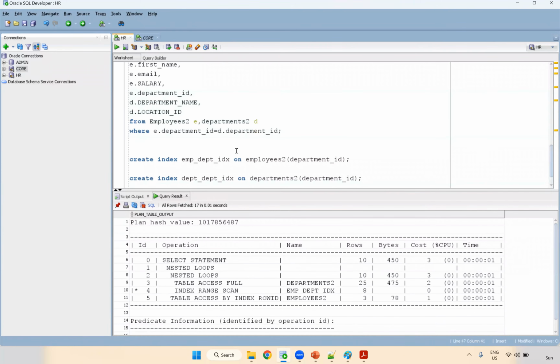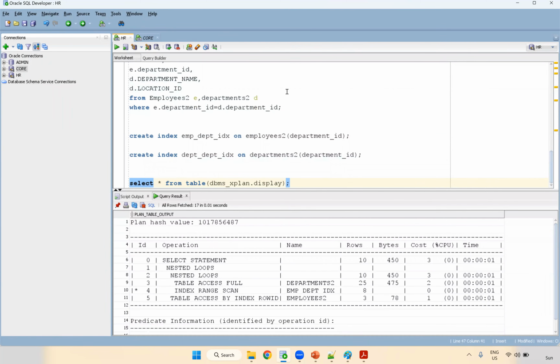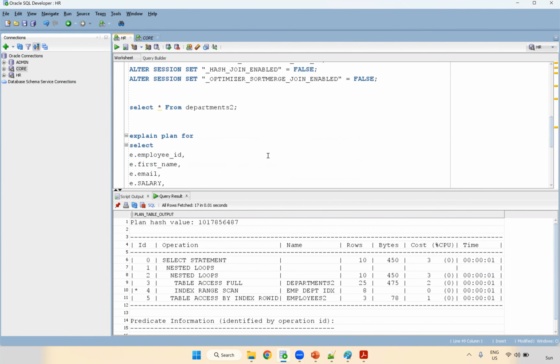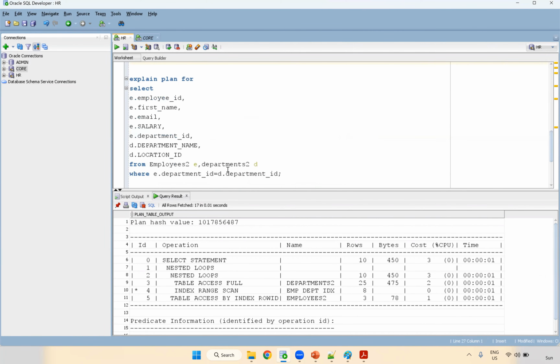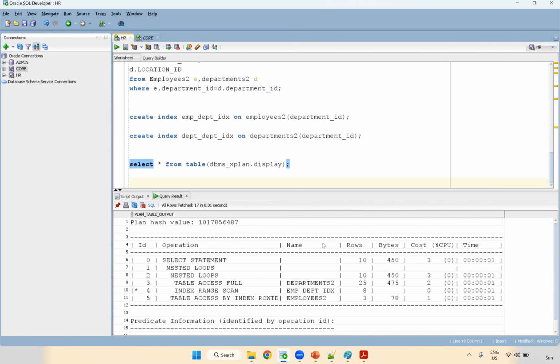See, previously it was taking a full table scan, right? Normally there is no need to clear that session, but why am I clearing it? It is giving you the previous explain plan result. That's why I'm clearing it. It's not automatically cleared in my system. Okay. See here, it is going this way. So 6 steps are there totally.